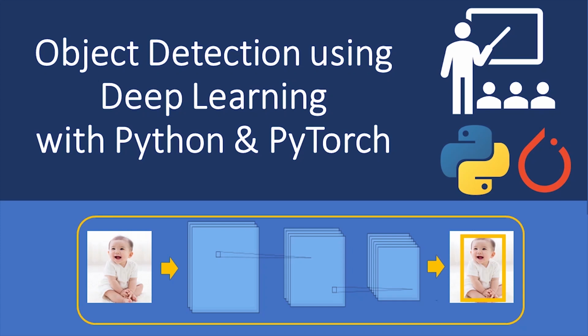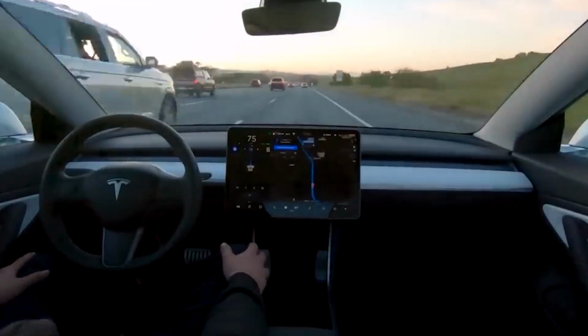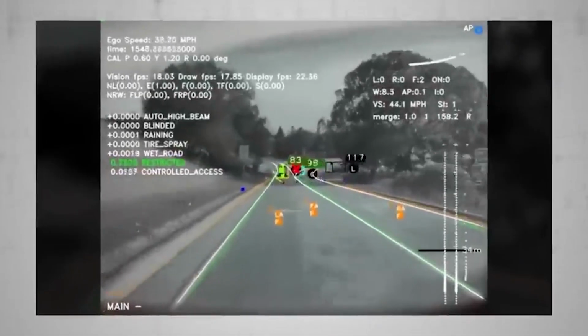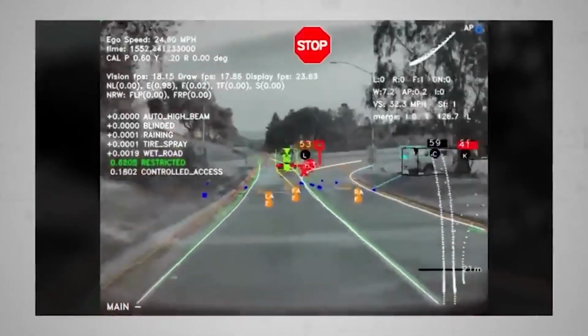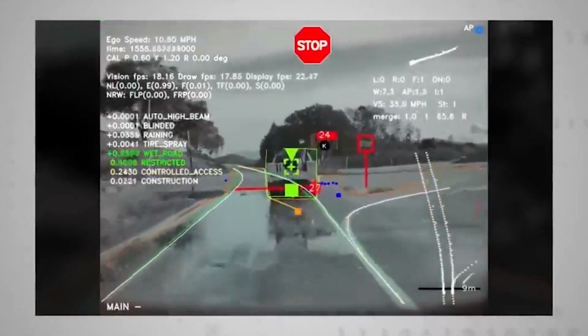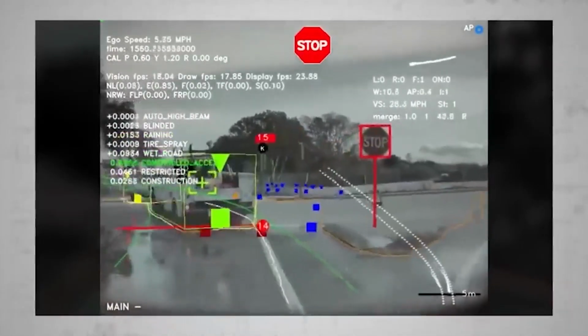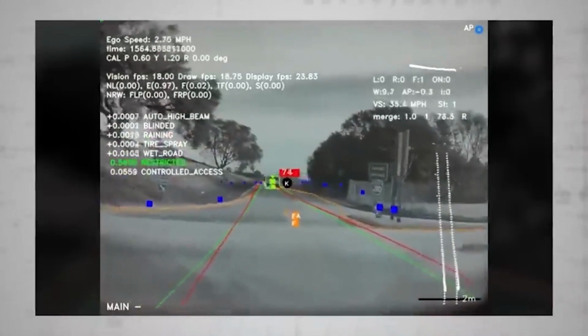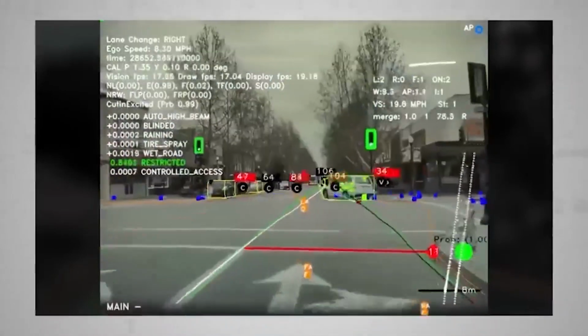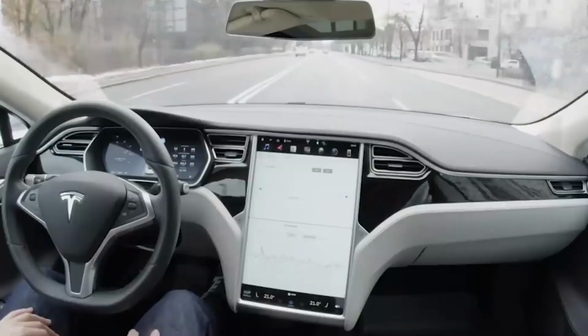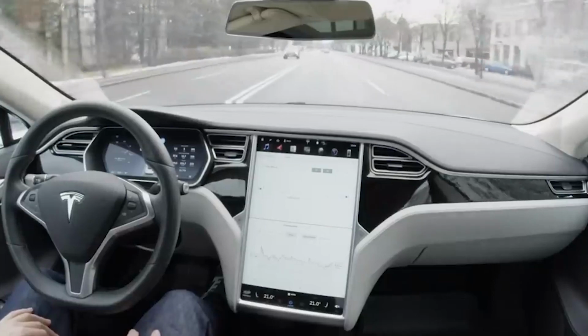Welcome to our deep learning course for object detection with Python and PyTorch. Are you ready to take your understanding of deep learning to the next level and learn how to apply it to real-world problems? This comprehensive course is designed to give you hands-on experience using Python and PyTorch to build, train, and test deep learning models for object detection applications.